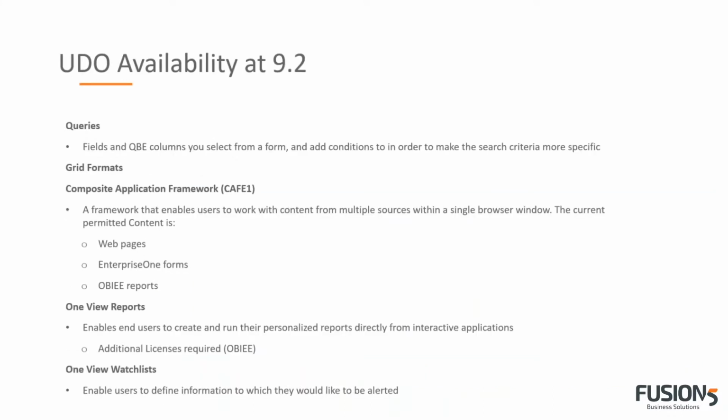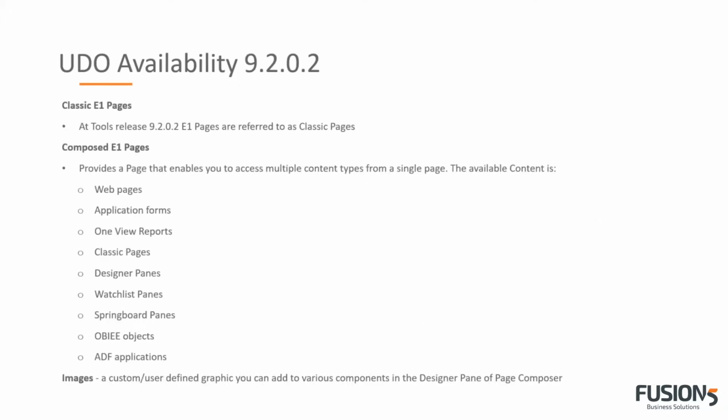The next couple of screens, I'll just talk about that there is more coming. So even if you are on 9.2, depending on what release of 9.2, you'll see that these are a focus point for JD Edwards, and with each release there's more of them coming out. So you can see here a couple of the common ones that people are talking about: watch lists, Cafe One, the queries, that sort of thing with the base 9.2. We jump to 9.2.2, composed E1 pages, so this is more of the release of the Cafe One, the UX1 space.